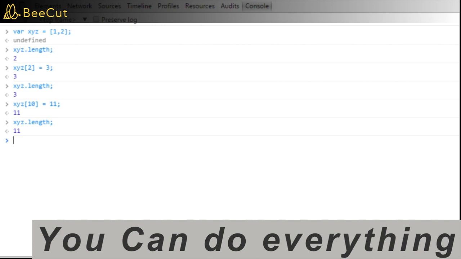What if we set the length property of the array? Let's say we have these 11 elements in the array xyz, and we have elements at the first 3 indices of the array and the 10th index of the array. And now we say xyz.length is equal to 2. After all, length is just a property in the object.